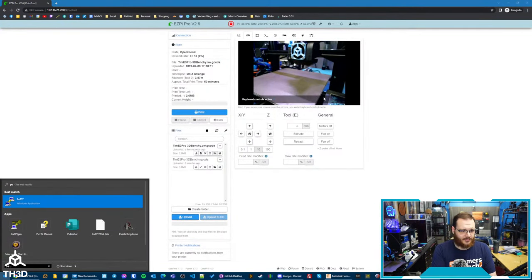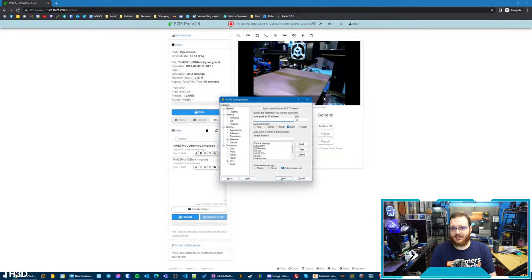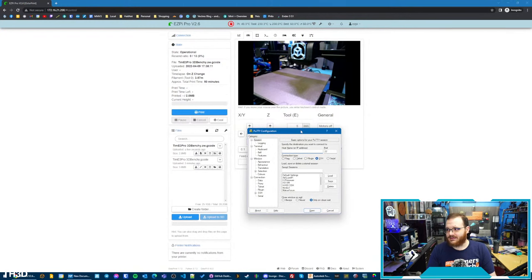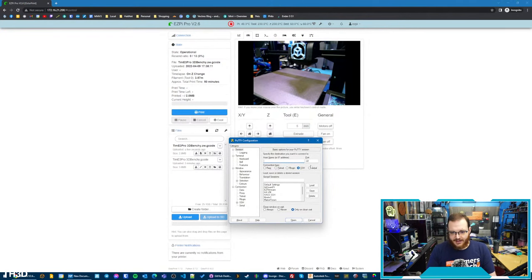I'm going to go ahead and open PuTTY, which is a terminal client. If you don't have PuTTY installed, just Google download PuTTY. And I'm going to put the IP address of my Pi in here, which is 172.16.21.200, and we're going to connect on port 22.